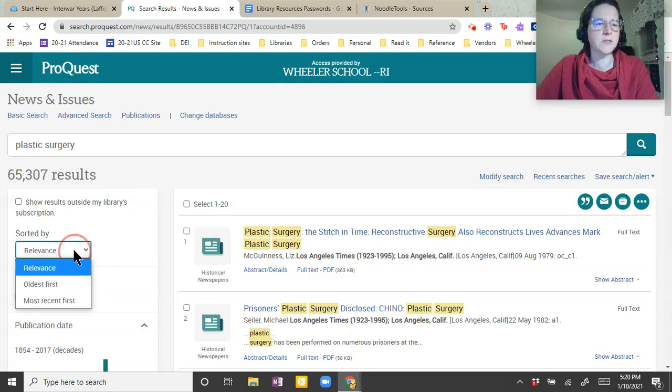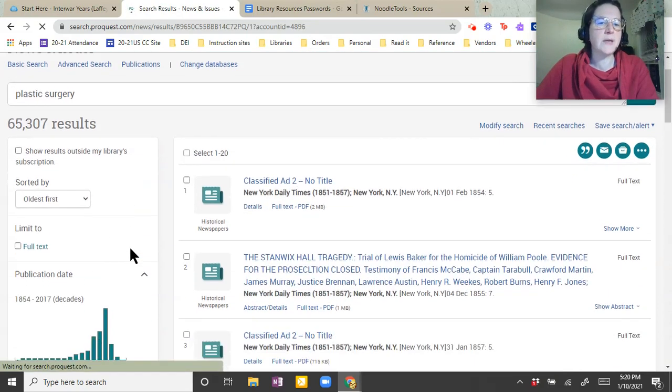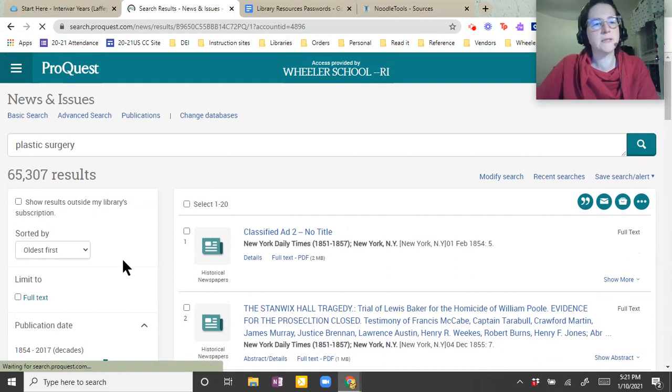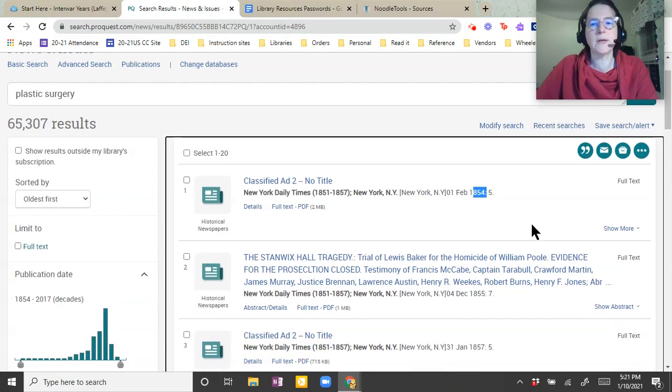One of the things I can do is sort by oldest first. So maybe that will give me a better chance to find something from the right time. However, this takes me all the way back to 1854. That is before World War I, and I am looking for information about the time between the two wars. So that is too early.